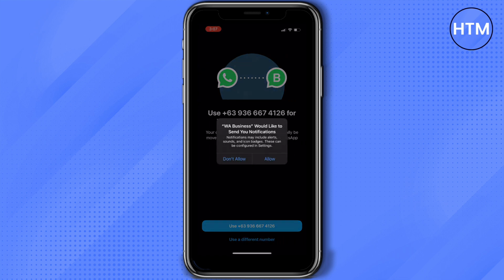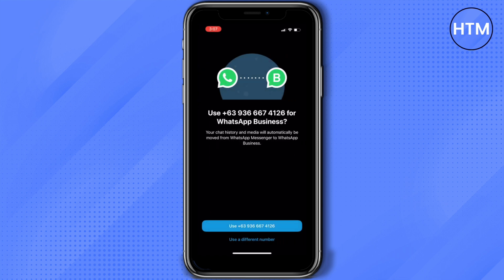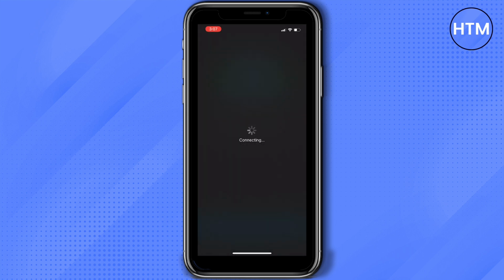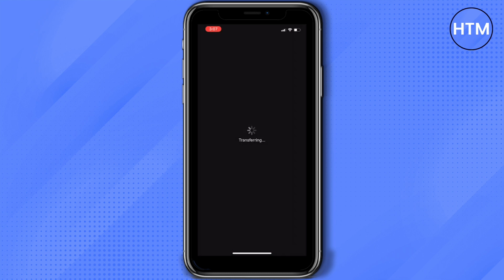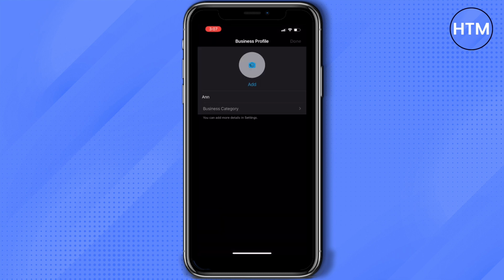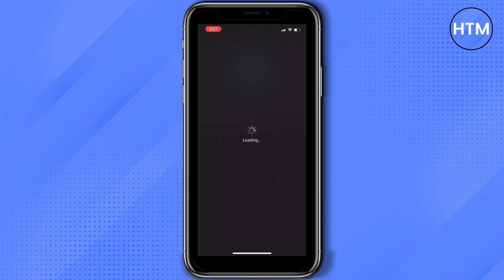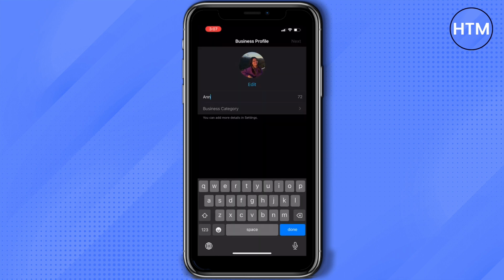Now, in my case, I already have regular WhatsApp, so I'll be using the same phone number I'm using for that. So we're just transferring all of our details from regular WhatsApp to our WhatsApp for Business. So it's just connecting and transferring right now. Once it's already loaded, then you can put your business profile.